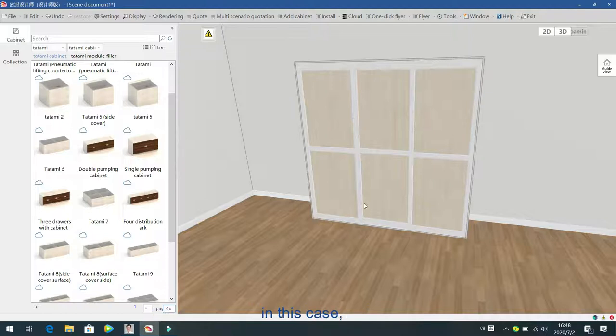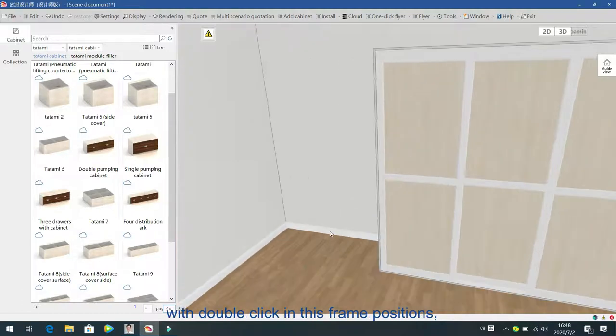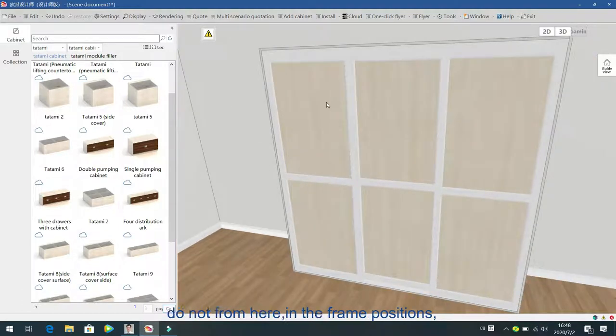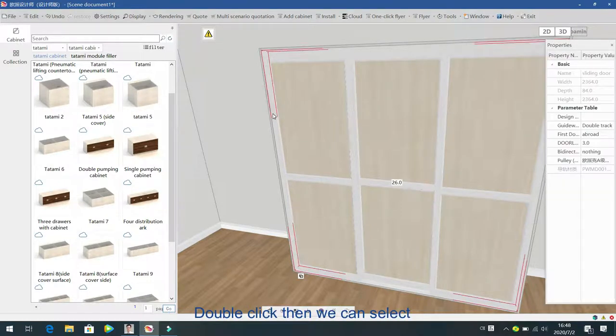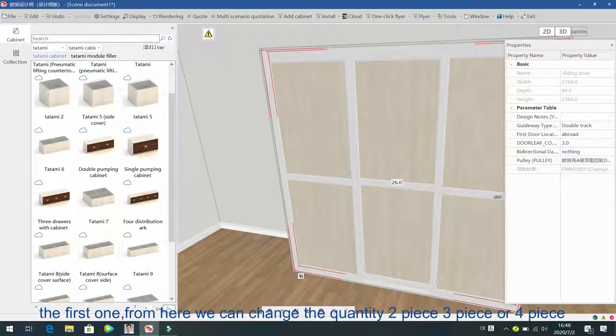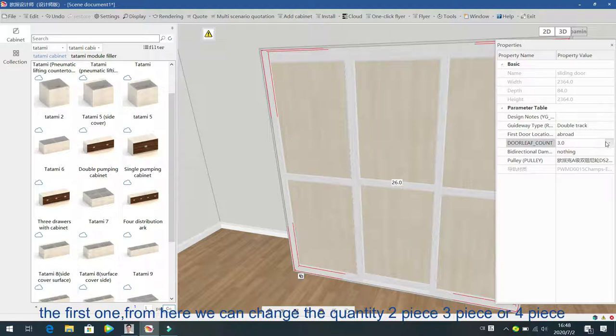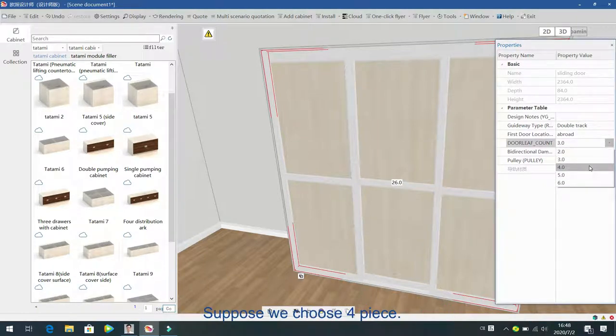In this case, we should double click in this frame position. Not from here, in this frame position. Double click. Then we can select all the sliding doors. And from here, this is all the information of the sliding door. The first one, from here, we can change the quantity: 2 piece, 3 piece, or 4 piece. Suppose we choose 4 piece.